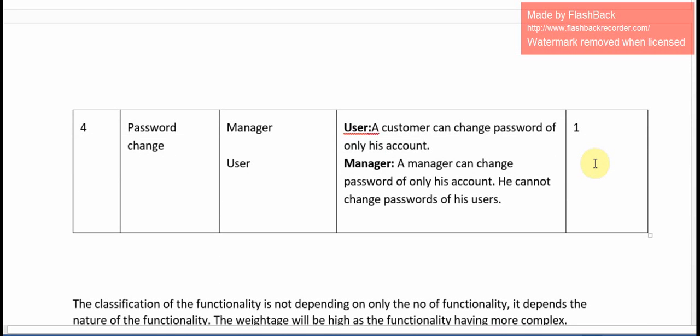Then take the password change module. The applicable roles are manager and user. A user can change the password of only his account. A manager can change the password of only his account. He cannot change the password of his users. This contains very simple functionalities, so we can assign the weightage 1 to this password change.